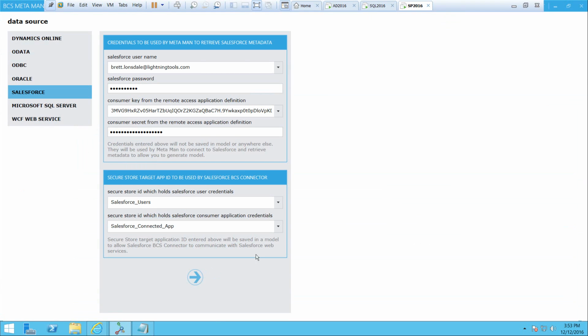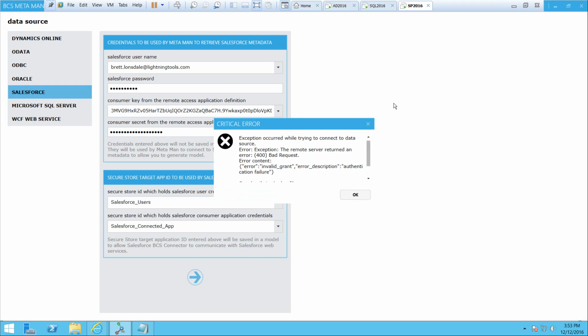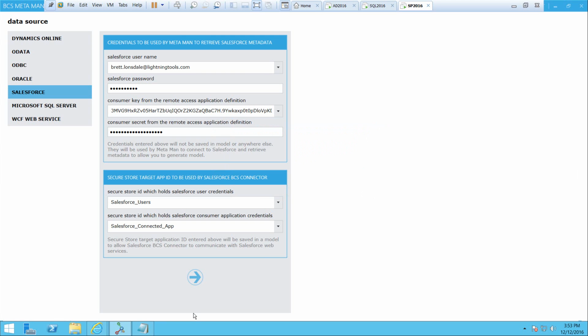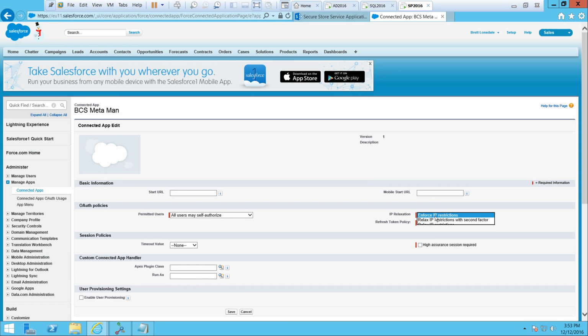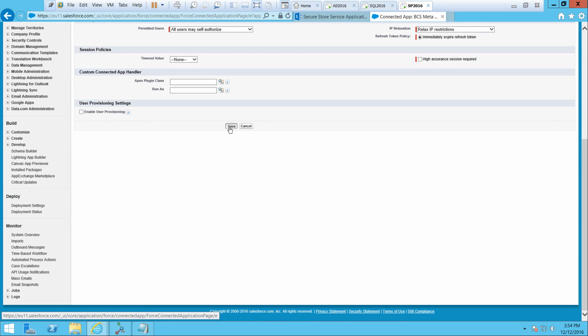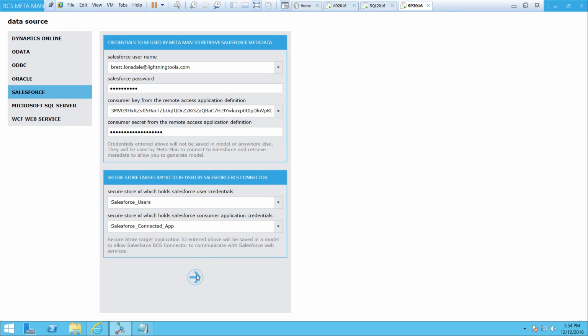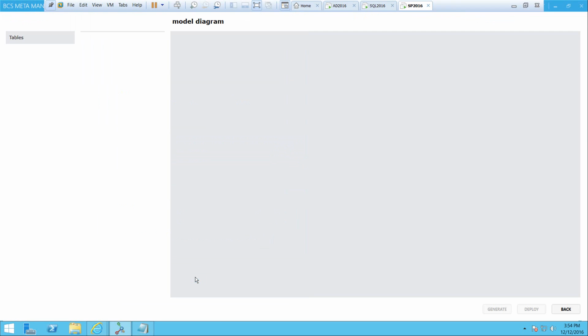And let's try and authenticate with MetaMan again. As I click onto the execute button, notice this time we get an error with the 400 bad request. And that's something that quite often our customers see. So by going through and relaxing the IP settings, we are now able to authenticate.